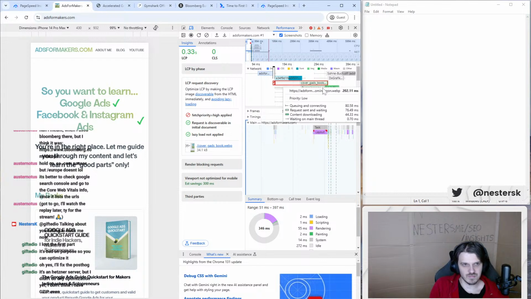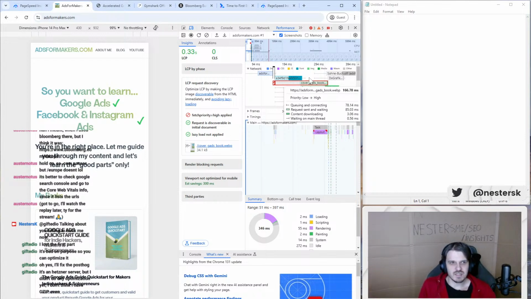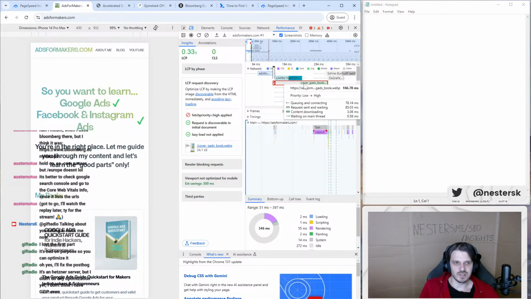Oh yeah, another thing it's complaining about is that you don't have the... This is the opposite of what I said, that you could defer the elements that are below the fold. It doesn't have the fetch priority equals high tag applied to the elements that are above the fold, which is that Google Ads quick start guide.